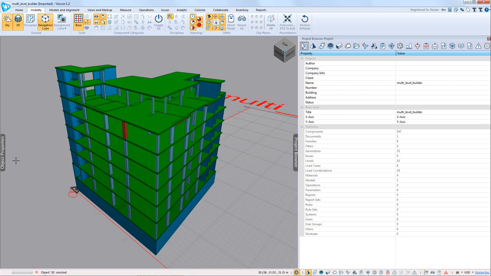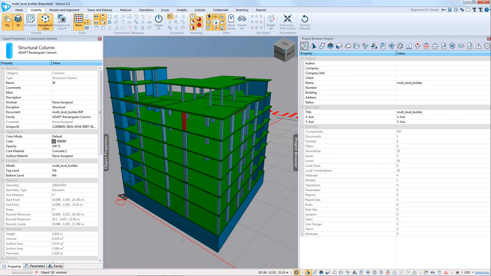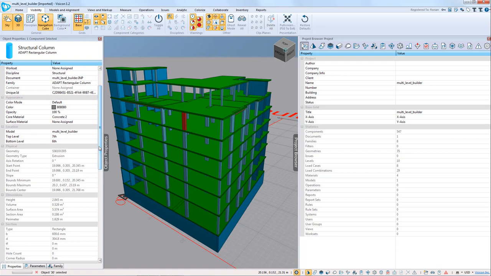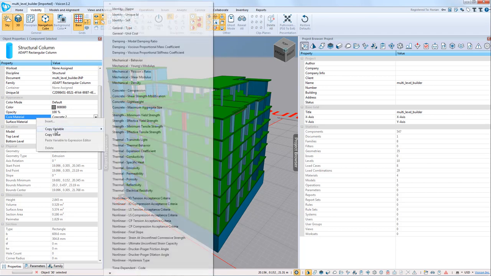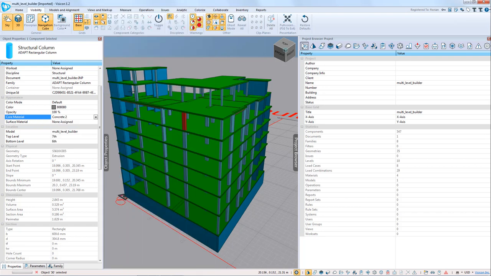We're going to select a column, and I'm going to show you how you can use validation rules to interrogate your model. What we're going to do here is say we are interested in knowing what is the compressive strength that we've assigned to various components, and do they differ? I just want to check. Let's say I'm the project manager. And so I look down and I can see there's a core material. I right-click any of these variables or properties and copy the variable. In this case, I'm interested in the concrete compression strength. I select that variable. I come to my rules.